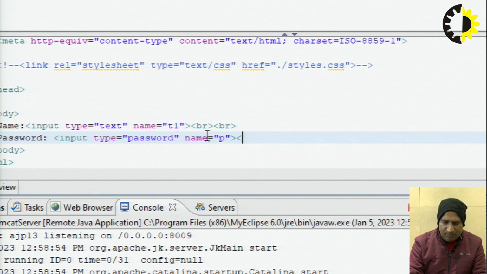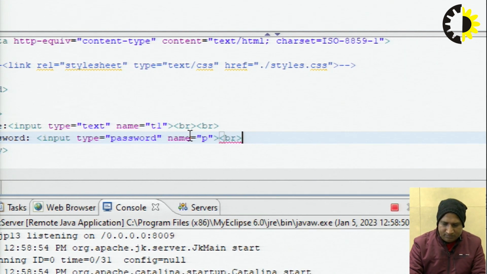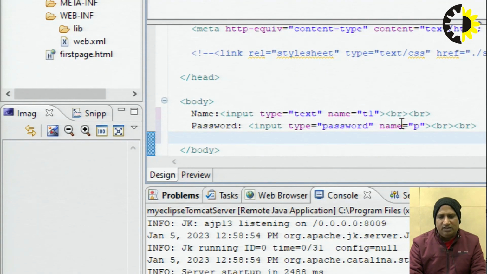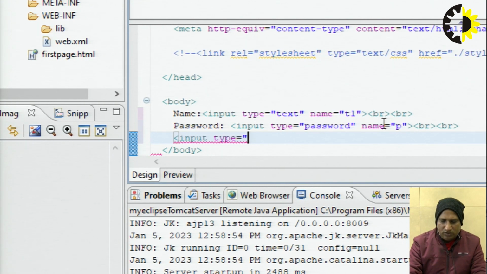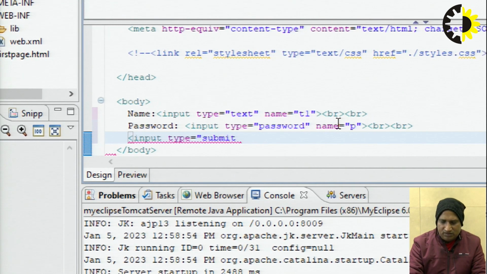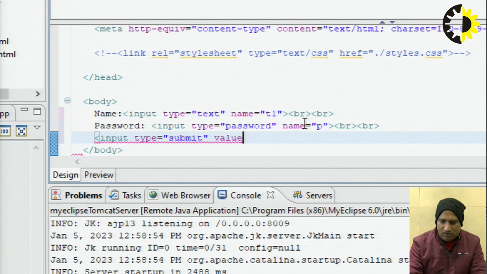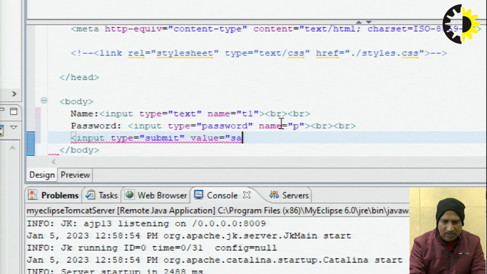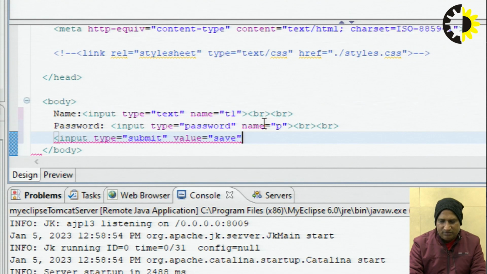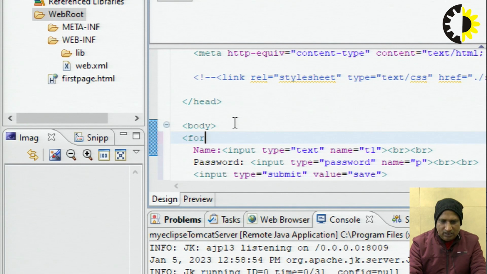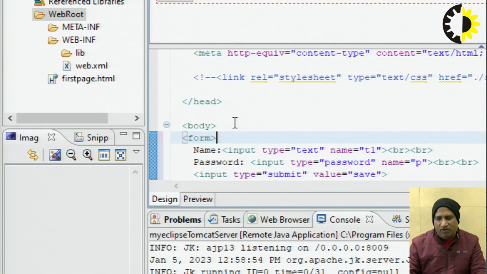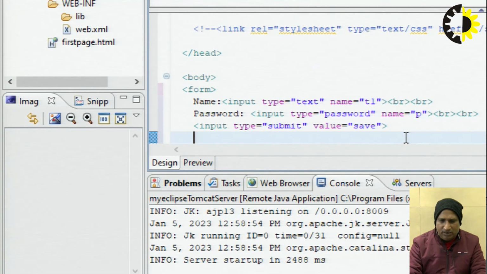After that I have put a br tag again, and after that I am creating an input submit button. Input type equals submit, value equals save. Let's say I am creating a save button. I am creating all this in a form tag: form open, and after the submit button, form close.